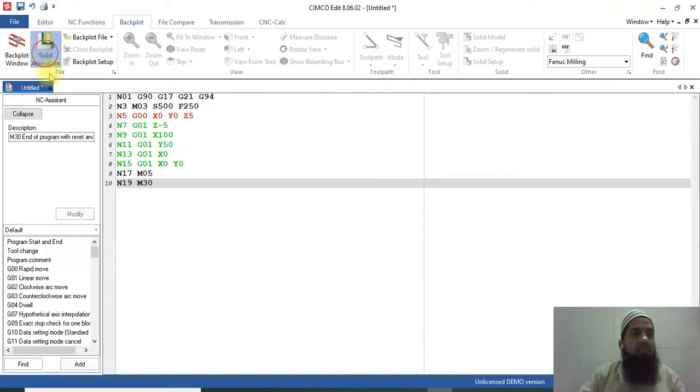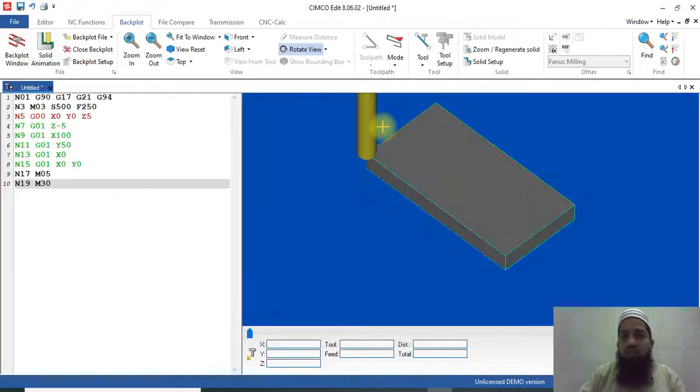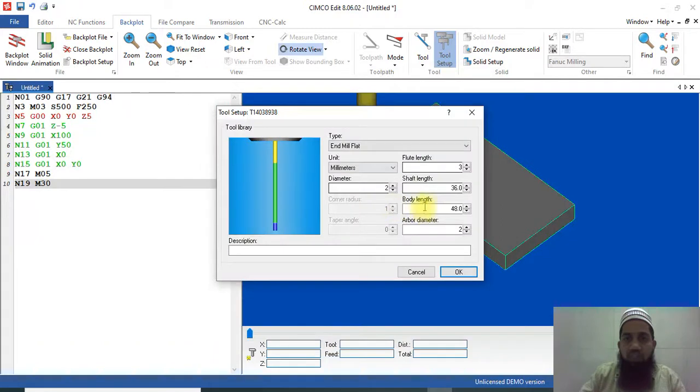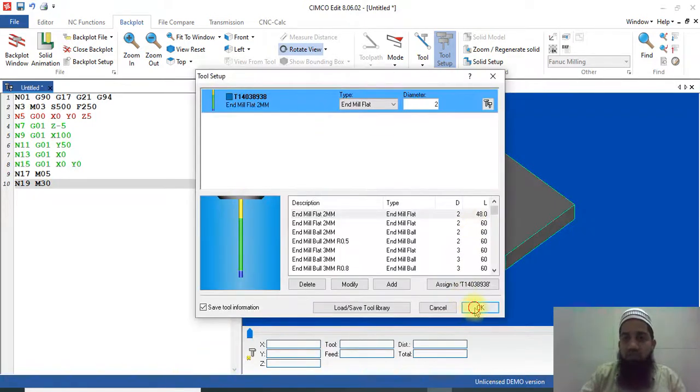Let us go to the solid animation. In the solid animation, first of all we will go to the tool setup. In the tool setup I have selected add mill flat, because I am going to do the side milling. Let us take the diameter as only 2 mm. No need to change anything over here because it is in mm. If it is in inches, we can convert it into mm, and other things are okay. Just make it okay.